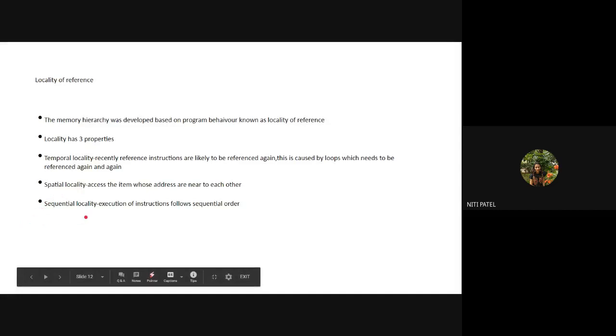Okay. What is locality of reference? A memory hierarchy was developed based on the program behavior known as locality of reference. The memory hierarchy that we just discussed, secondary, primary, and high-speed memory, how are they designed? They are designed depending upon this locality of reference. So we have three types of properties for locality of reference. First is temporal locality, second is spatial locality, and third is sequential locality.